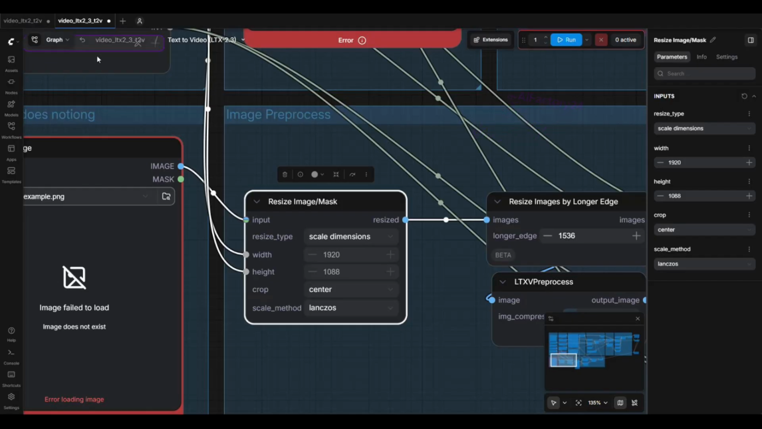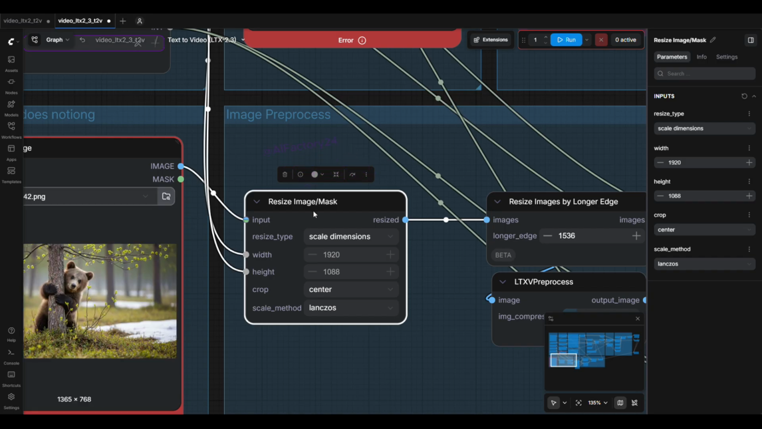This is one of the most common issues when using LTX 2.3. The workflow includes a load image node that references an example image, but no actual image is provided. So, if you don't upload an image, the workflow will fail. This happens in text-to-video, image-to-video, and other LTX 2.3 workflows. The fix is simple. You must upload an image into the load image node. Even a plain black or white image works. Once you add an image, the error disappears.